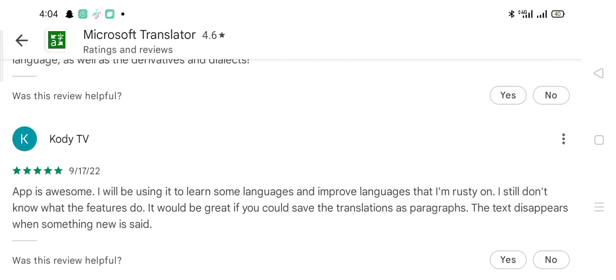Cody TV says, app is awesome. I will be using it to learn some languages and improve languages that I am busy on. I still don't know what the features do. It would be great if you could save the translation per paragraph. The text disappears when something new is said.